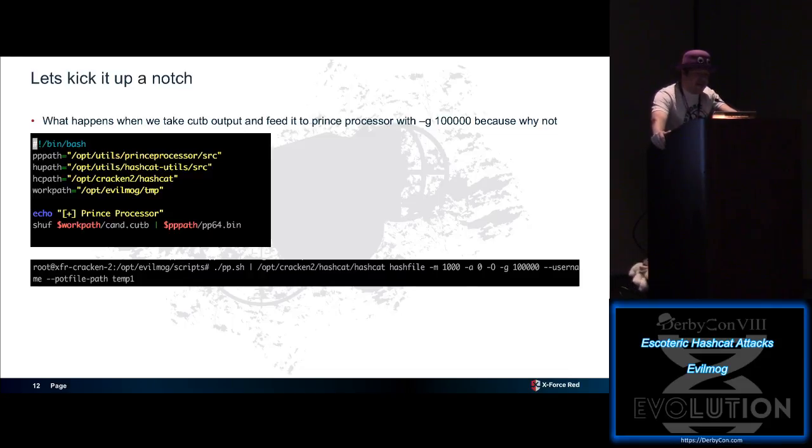So let's kick this up yet another notch. How about we take cut B output, feed it into Prince processor with 100,000 rules, see what happens. Because why not? So we don't need this bash script because it really doesn't do anything, but I just get lazy on my pipelines and don't feel like shuffling members of my shuffle command. So all we're doing is we're basically shuffling our can.cutb file we created earlier, pipe it to Prince processor, pipe it into Hashcat, generate rules, give it a pot file path, give it your usernames if you've got your things formatted the incorrect way, and away you go. So this one gets even more creative.